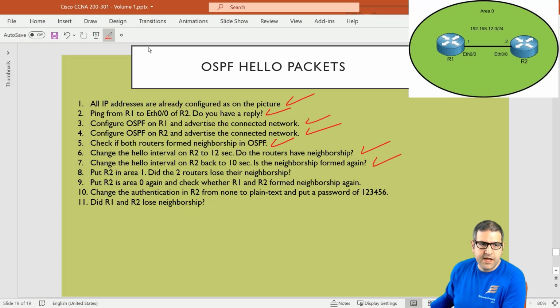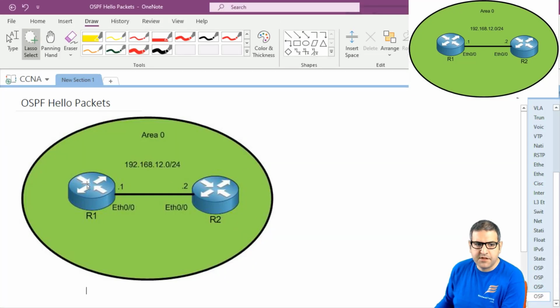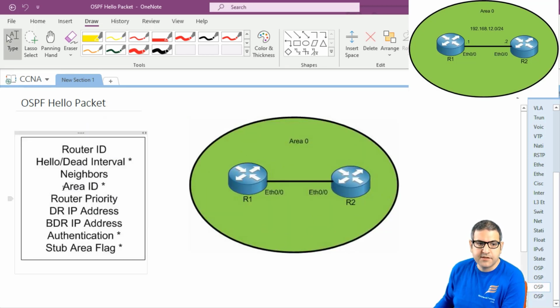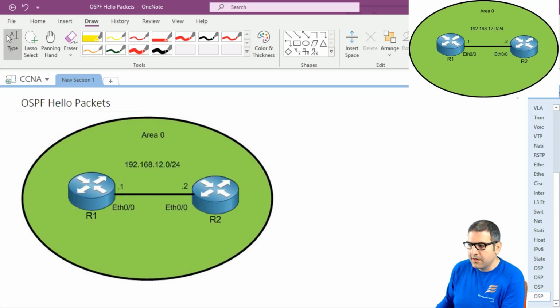Point number 8: put router 2 in area 1. Did the two routers lose their neighborship? So what I'm going to do now, think of router 1 as being in area 0, and I put router 2 in another area, area 1. Remember, the area ID should be the same. So if there is one router in area 0 and one in area 1, then the neighborship will not be formed. So let's do that.